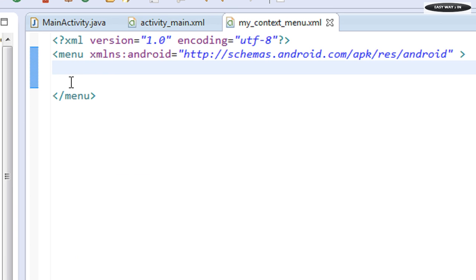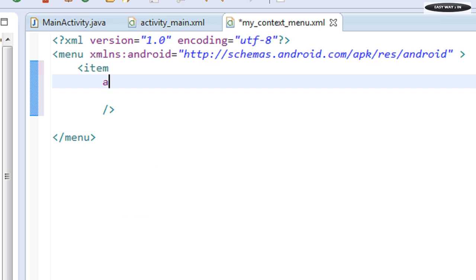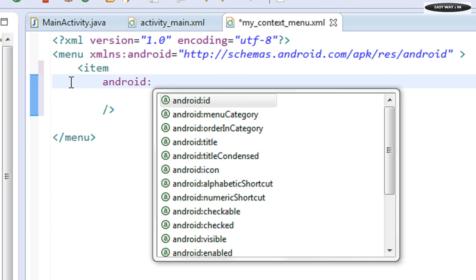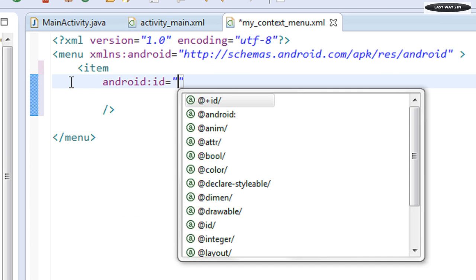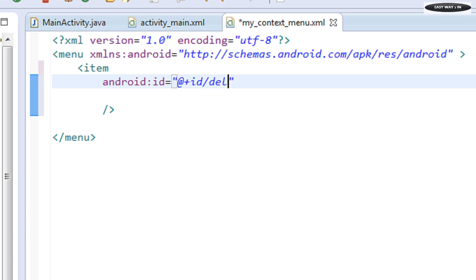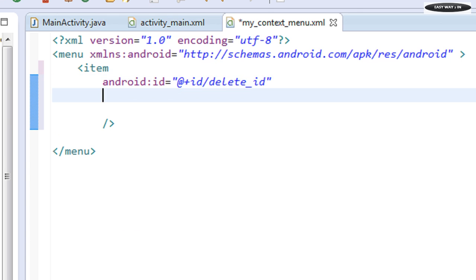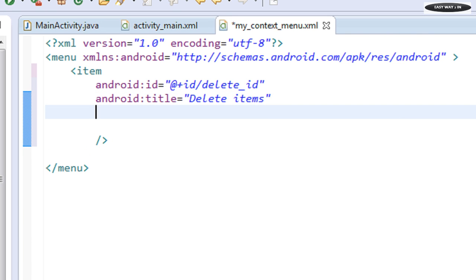So now here you need to add some items into this menu. So I add an item element. First provide an ID for this item, android:id="@+id/". I name it as delete_id. Okay, now I need to provide some title for this item. So android:title, delete items.